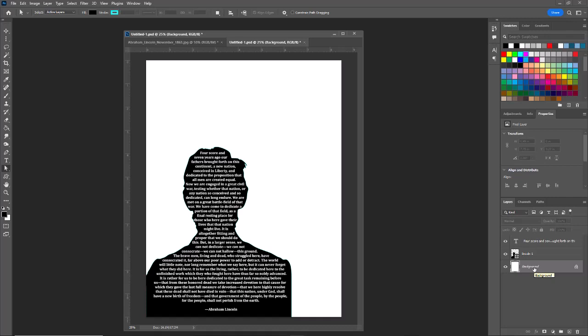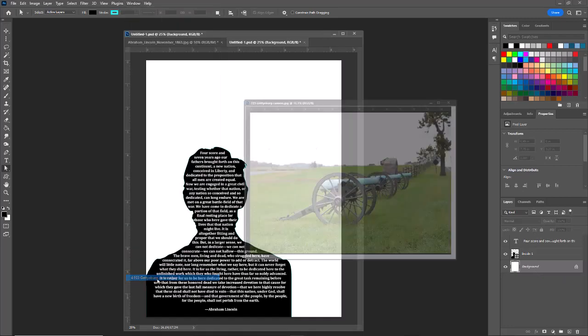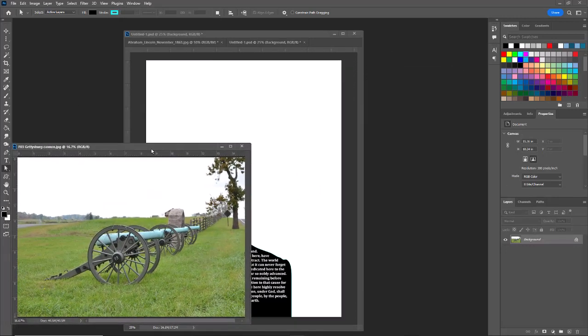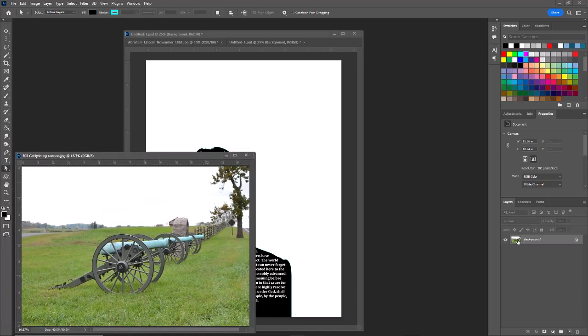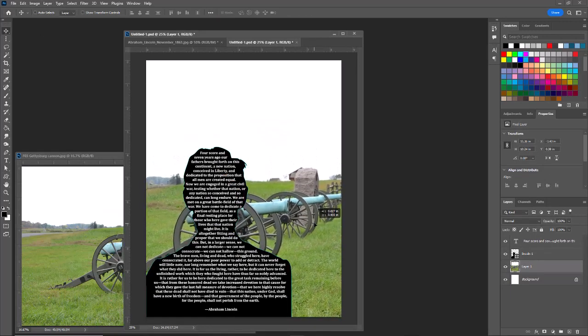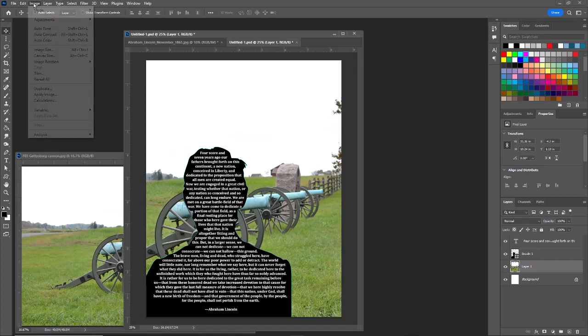Next I want to bring in the Canon image. So I'll go to the window menu, find my Canon JPEG, bring it down to the bottom left. I'm going to grab that background, hold down the Shift key, and drag it to my document. Then I'll take the Move tool and move the whole thing down a little bit. If I want, I could scale it.